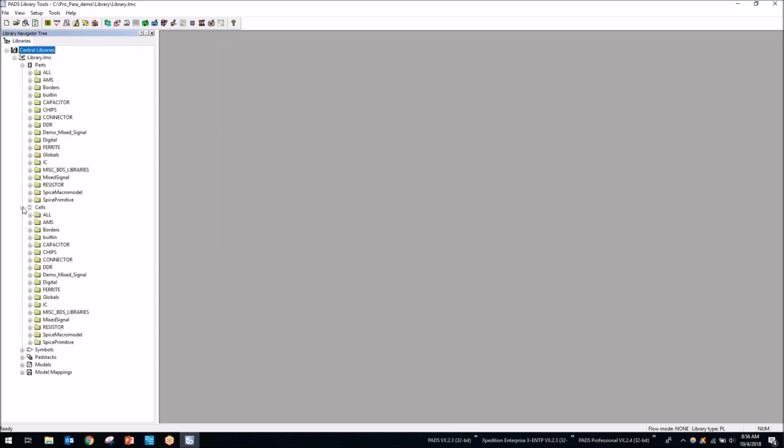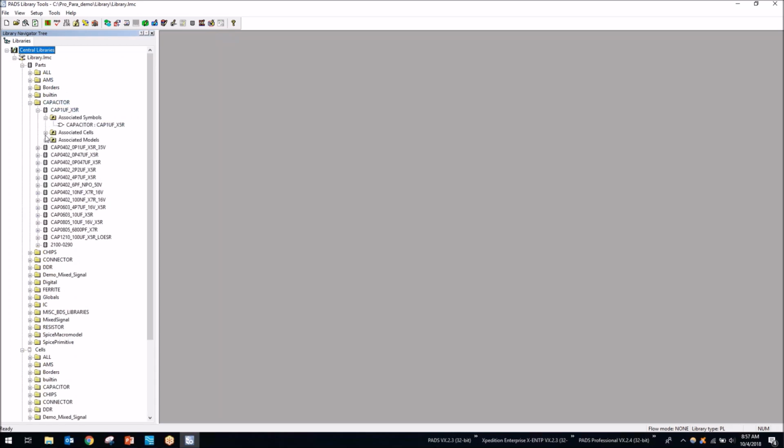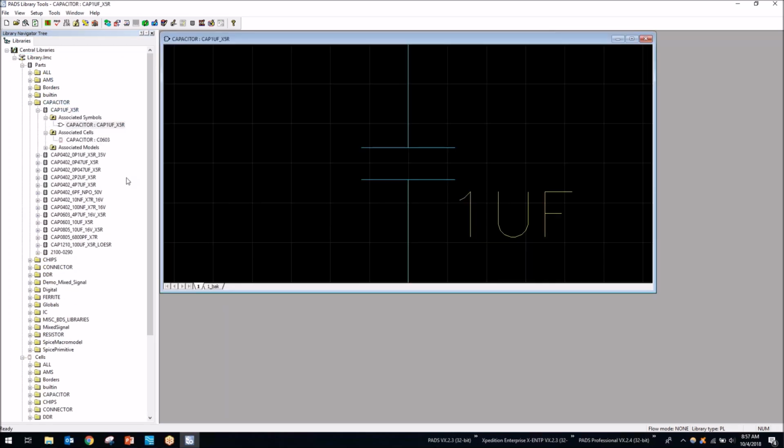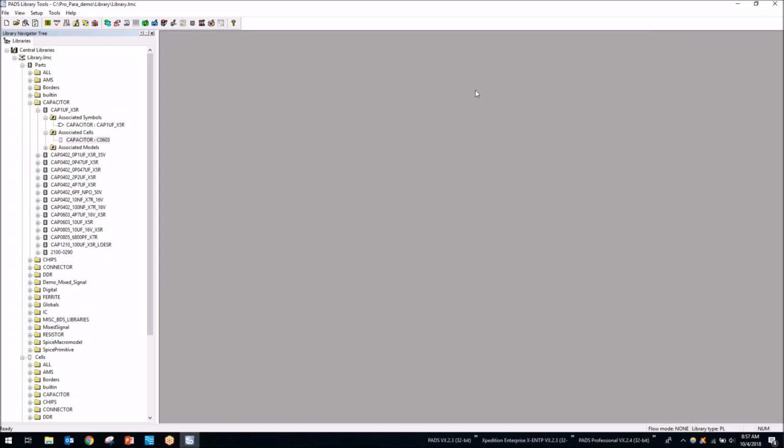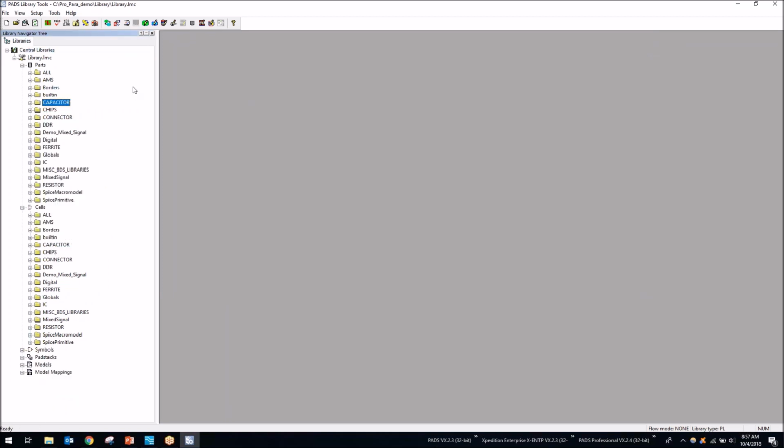Just like we would expect in the library manager in previous versions, I can see all of my parts that I have, as well as symbols and associated cells. So I can just single click on one of these to get a preview and double click to actually start the editor for either of those tools. Okay, so everything that you should be expecting to do in the central library, you can do in the standalone PADS library tools.